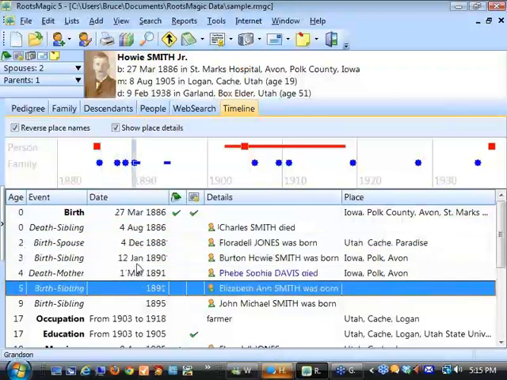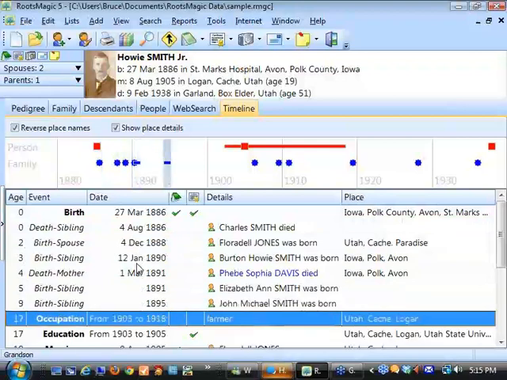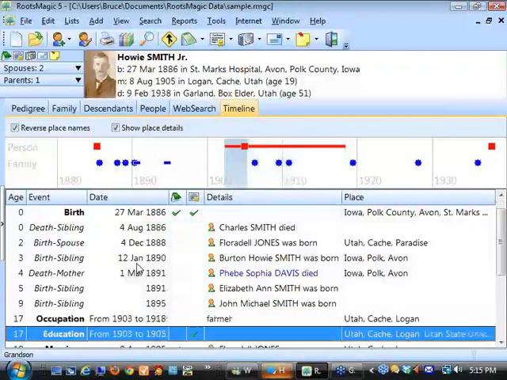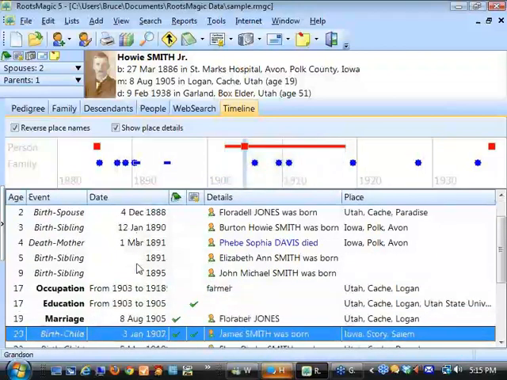That's really nice when you get to something like this next one. When I hit occupation, you're going to see that it's going to highlight that entire area across there. You've got your education, you've got your marriage, your birth, and so on. So now you're going to be able to see not only in the list but graphically.